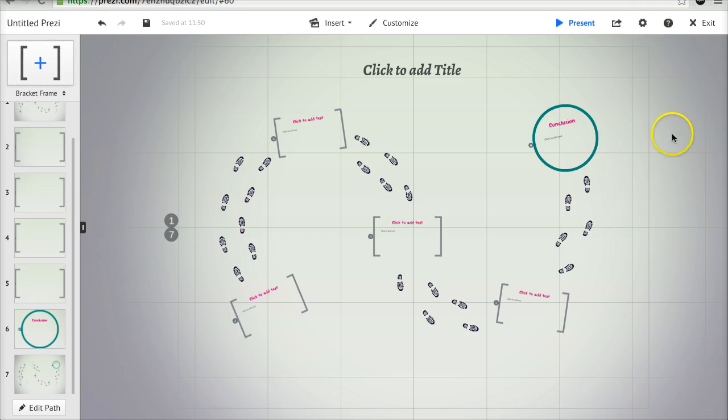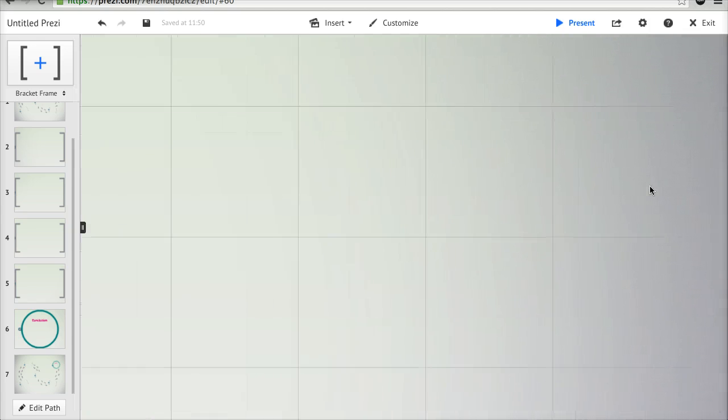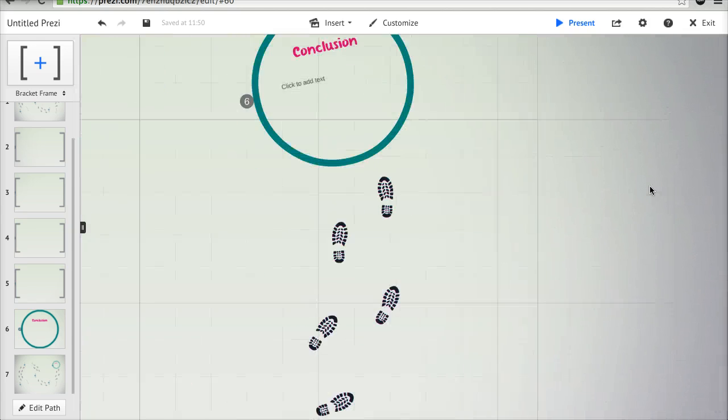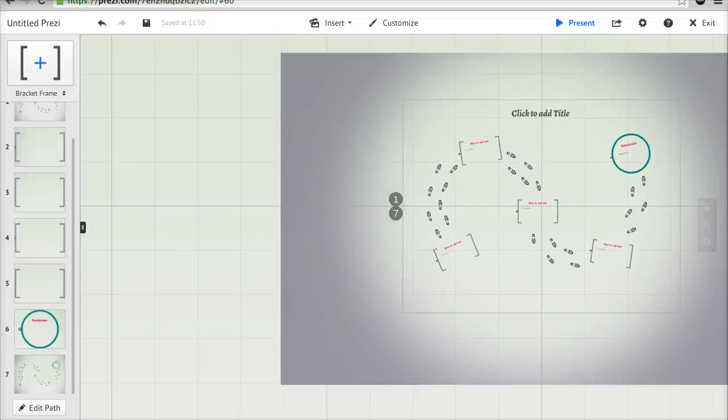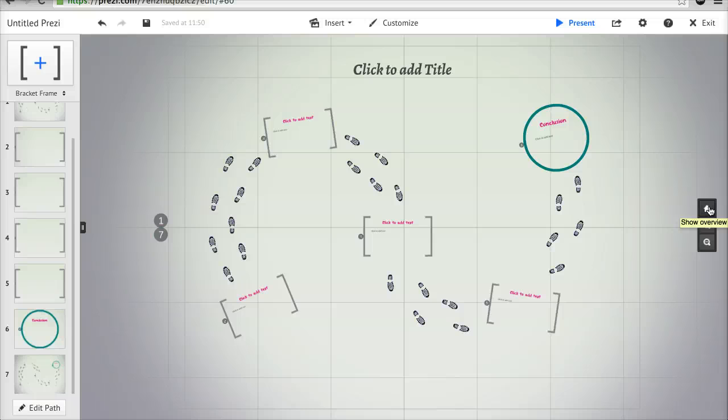On the right are the Zoom buttons as well as the Home button. If you find yourself lost, maybe you have zoomed too far in or too far out, or you just are having a hard time finding your way back, the Home button is your go-to button. If you move your mouse to the far right edge of the canvas, the buttons will appear. Click the Home button and it will return you to the original home view of your Prezi.